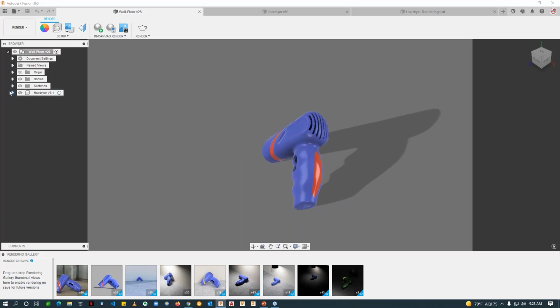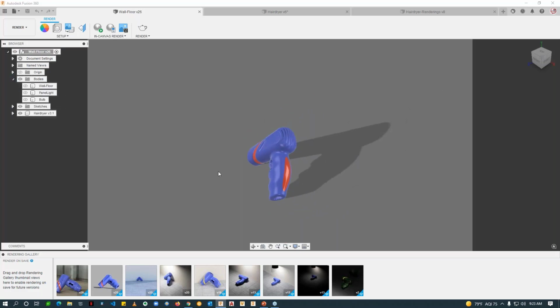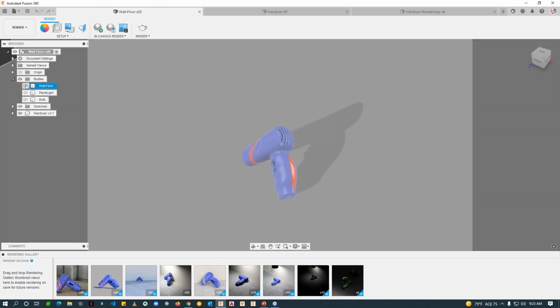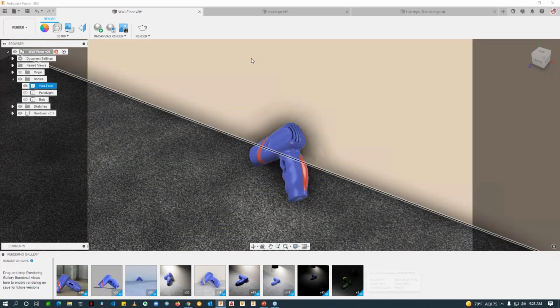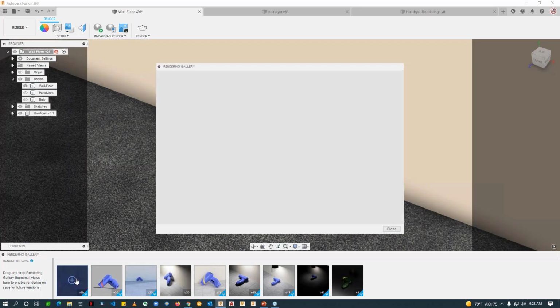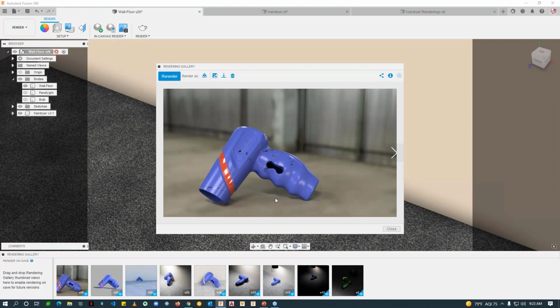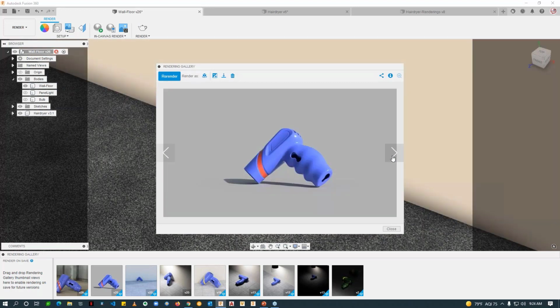So, I don't have my bodies turned on. All right, so in this one, I just have it turned off right now. I'm going to turn on the wall and floor. Right, you can see again these images that I've rendered. Let's go through some of them real quick. That's depth of field. So here's an image again with no background.